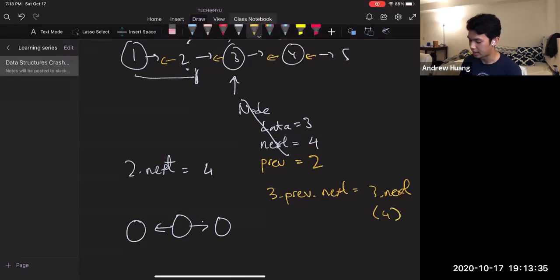So you're giving that value to 3.prev.next. 3.prev is 2, and 2.next is pointing to 3 right now, but now I'm setting it equal to 4. So I'm skipping over 3, and that essentially removes 3 from the equation, and I can remove it.